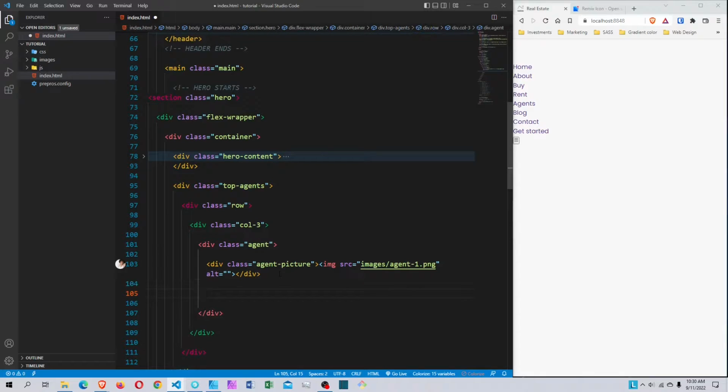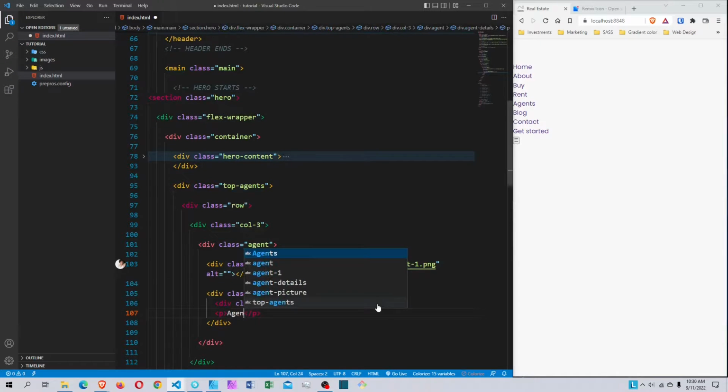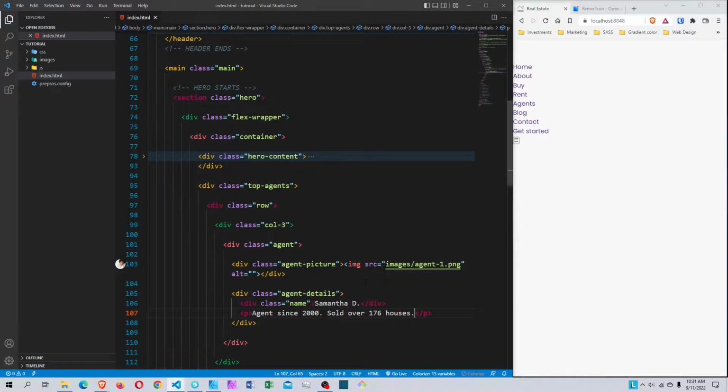After this, we create the agents details. We record the information. I give it a class name. Create a paragraph. Now we put the text agents since 2000. Save it. Now we have it. It's right here. See?